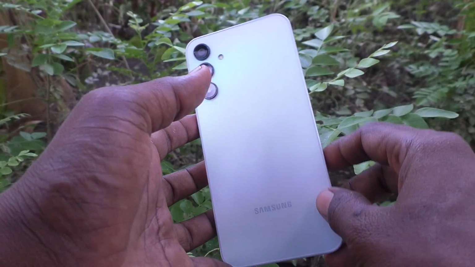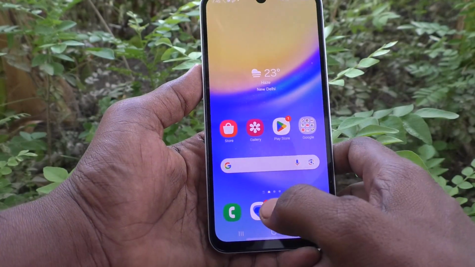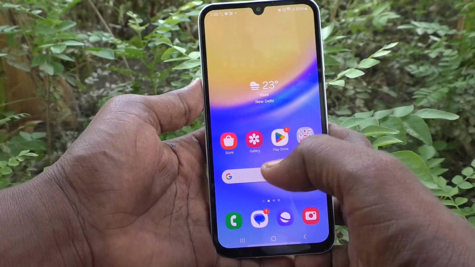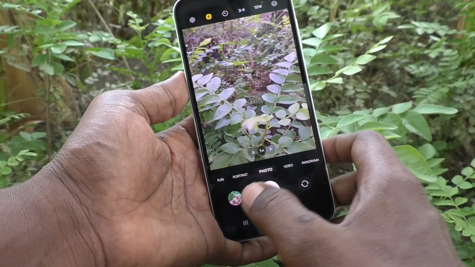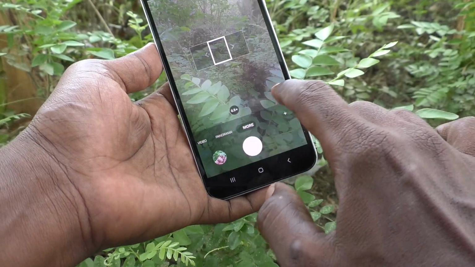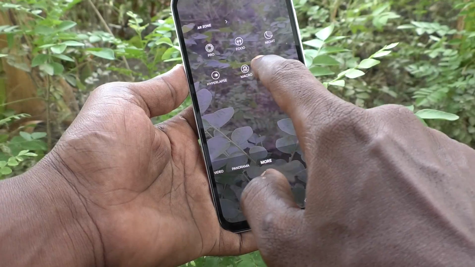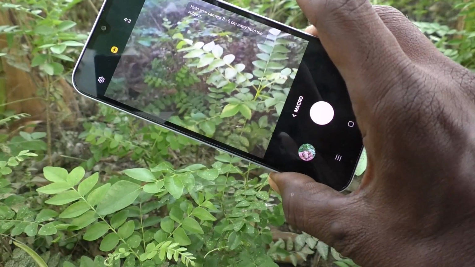Here is Samsung Galaxy A15 smartphone. In this video, you will learn how to take macro photos in your phone Samsung Galaxy A15. First of all, go to the camera and then go to more button. There will be macro option. Just click it. Now take macro photo.